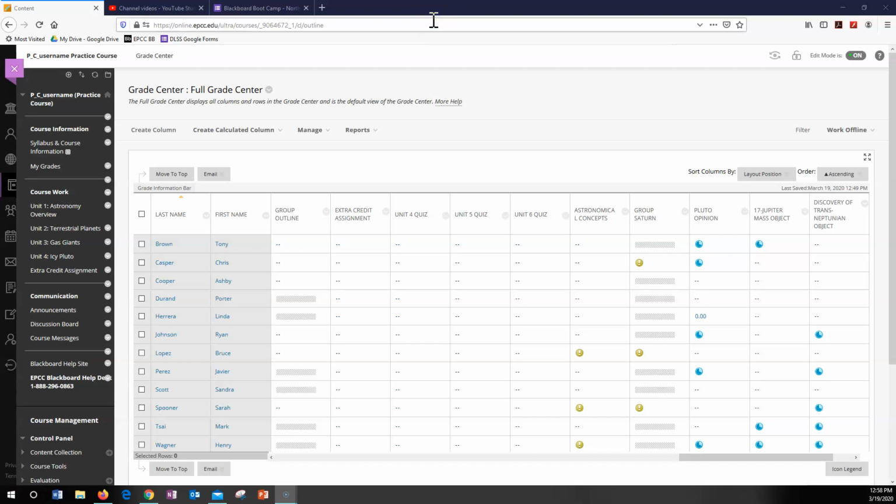We did a quick orientation to the Grade Center. Now I want to show you how to manage your Grade Center, how to organize the columns in your gradebook so that they're in a logical order for you and for your students.